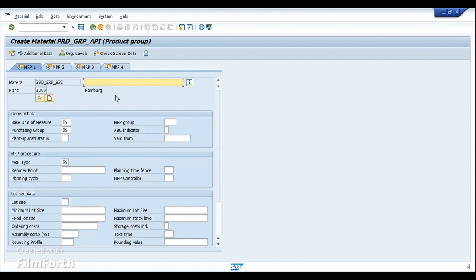And here I'm going to provide the description, the similar way that we have done in the other transaction, so the same way we are going to do it here as well. So product group for API in 1000 and the base unit would be kg, and the purchasing group, MRP type PD.